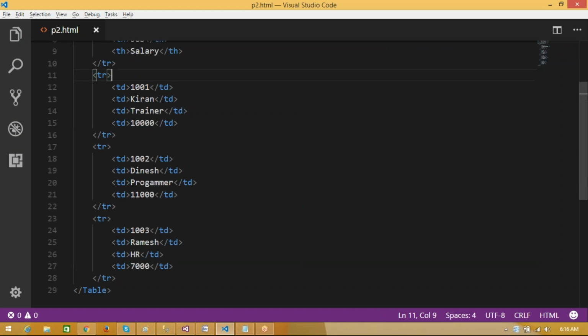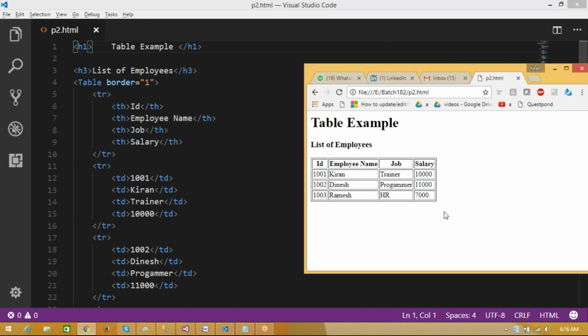So any questions, guys? Please confirm. Any questions? Right. So please bring it. Okay. One second. So this is how you are going to use a table. One second.